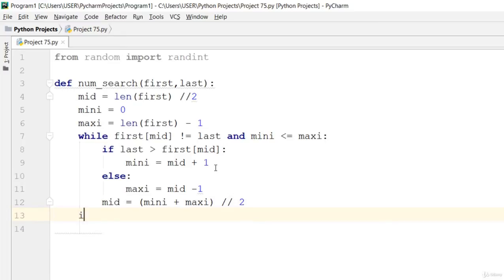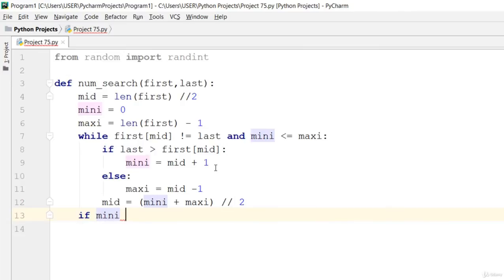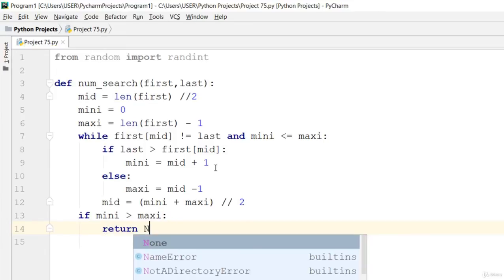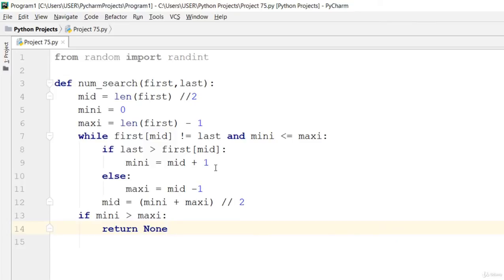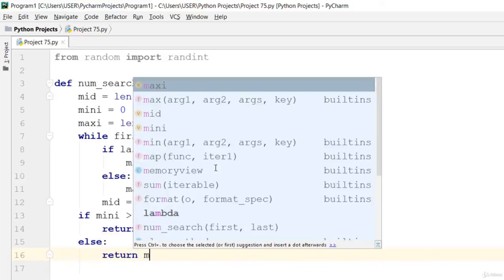So if mini is greater than maxi, then we'll go ahead and return none. Else you go ahead and return mid. Go ahead and return mid.